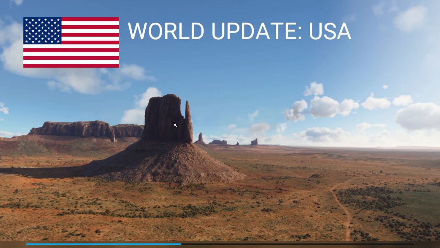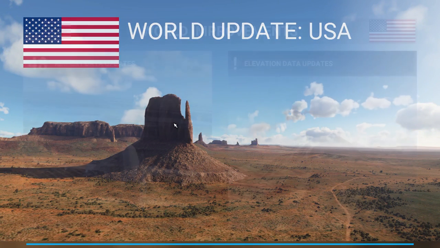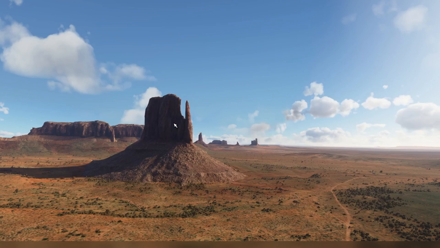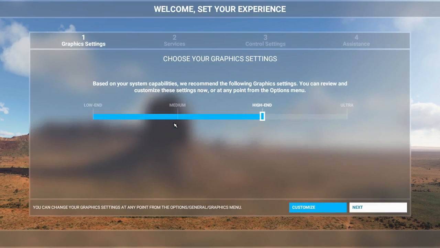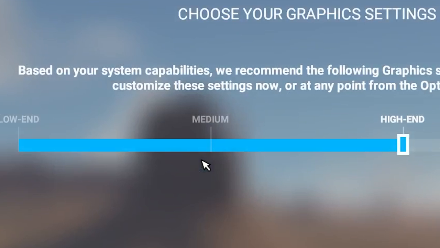All right, so once the content has been unwrapped and downloaded onto your computer, what's going to happen next is you're going to go through the graphics settings. I suggest starting off with the low or medium settings. You can always change this later on, so don't worry so much. If you feel you want to crank up those settings later, then by all means you can do that.